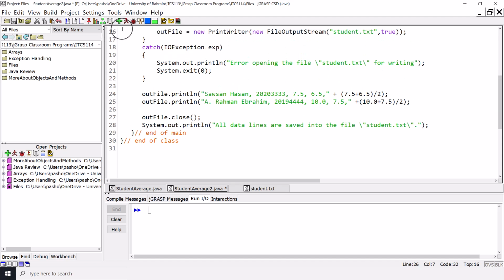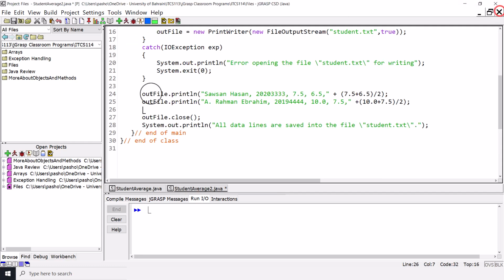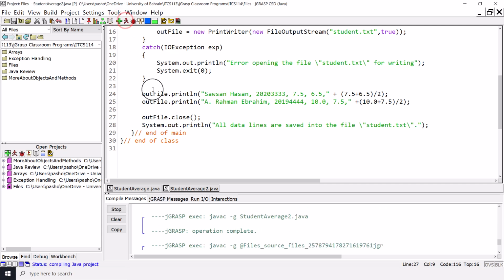Now let us run the program, but before that it is better that you close the input file if it is already opened by any text editor. And now since it is opened by JGrass, notice here, so it's better that you close it before you try to write into it. Otherwise, a conflict could happen. So let us close it, save the program, compile it. We don't have any errors. Now is the time to run the program.